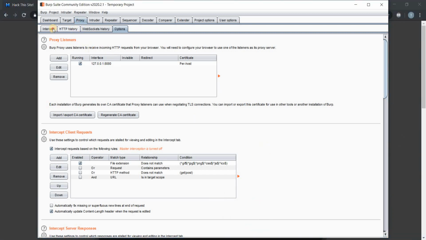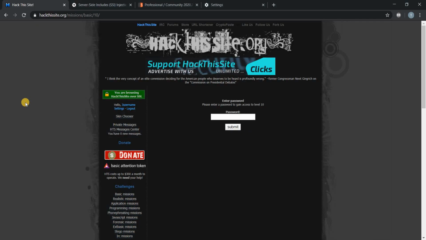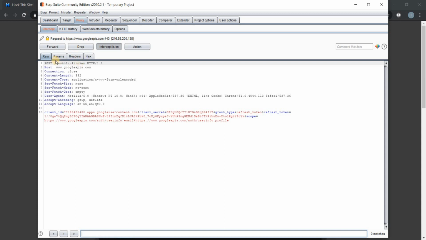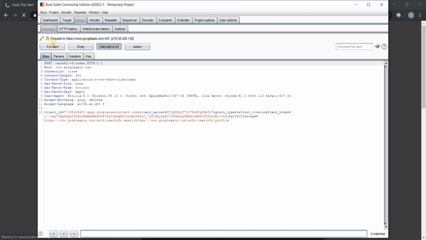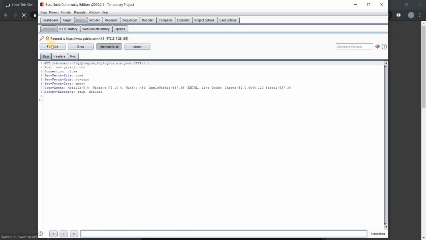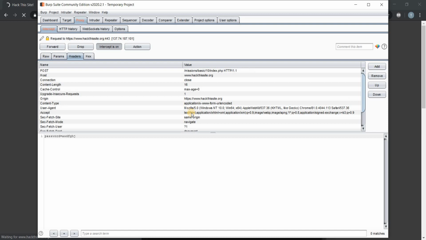And now if I go to intercept and I enable the proxy, you can see that it is showing me random things. So what I'll do is I'll type a random password and hit submit. When I click on submit, I'll go to headers. I'll just say forward.